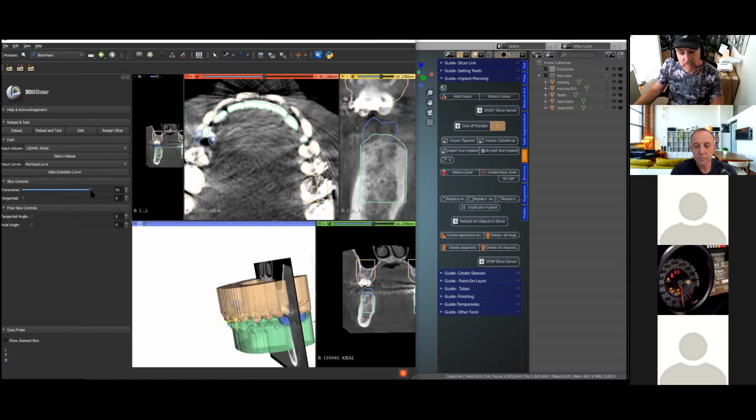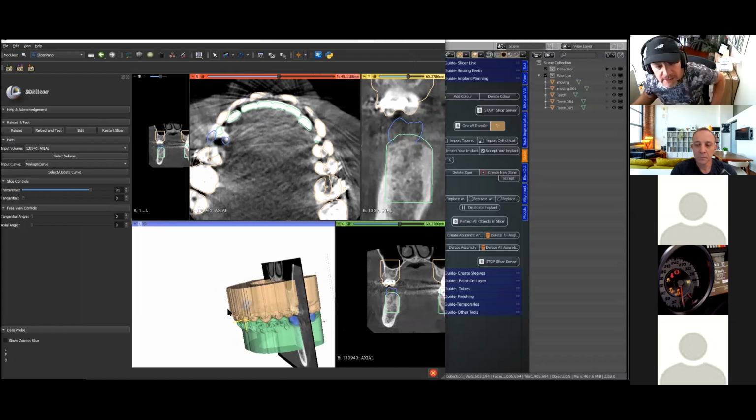Now the mouse movements are a little bit different to Blender. This is something you're going to have to learn and adjust to. So it's a little bit tricky at first. Okay. So we want to be able to see this nerve.